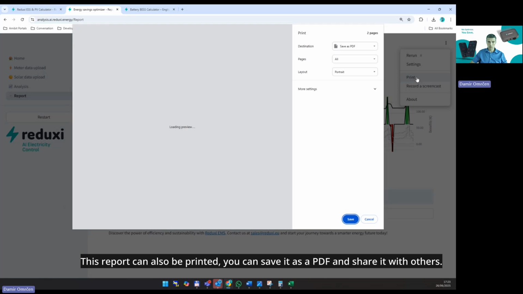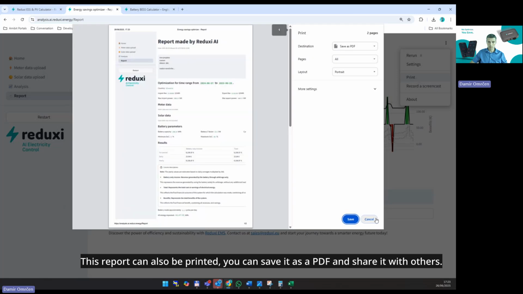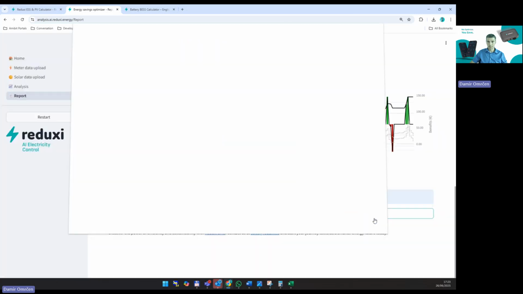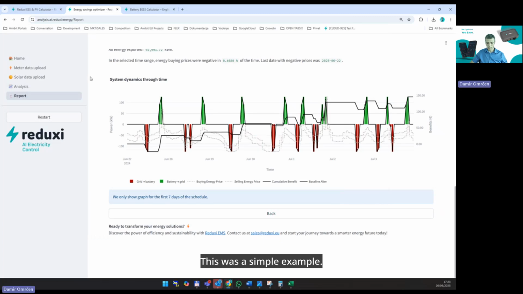This report can also be printed. You can save it as a PDF and share it with others. This was a simple example.